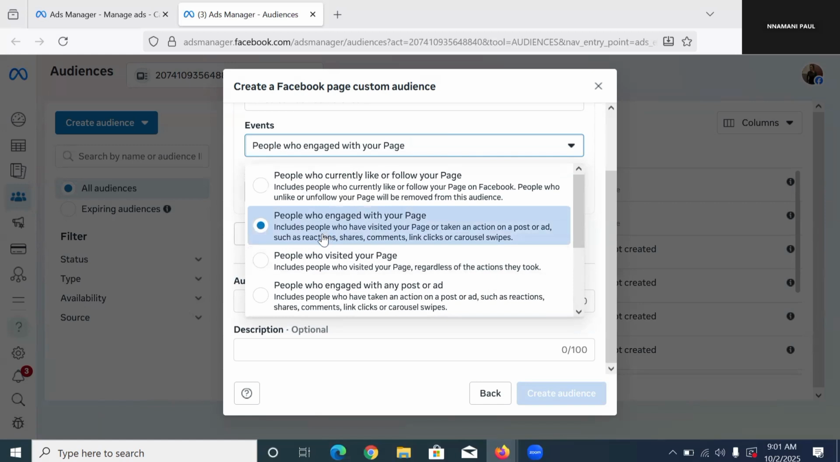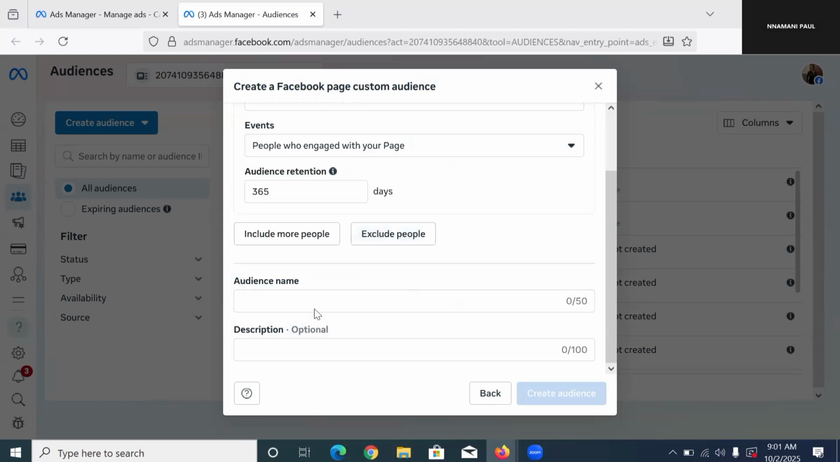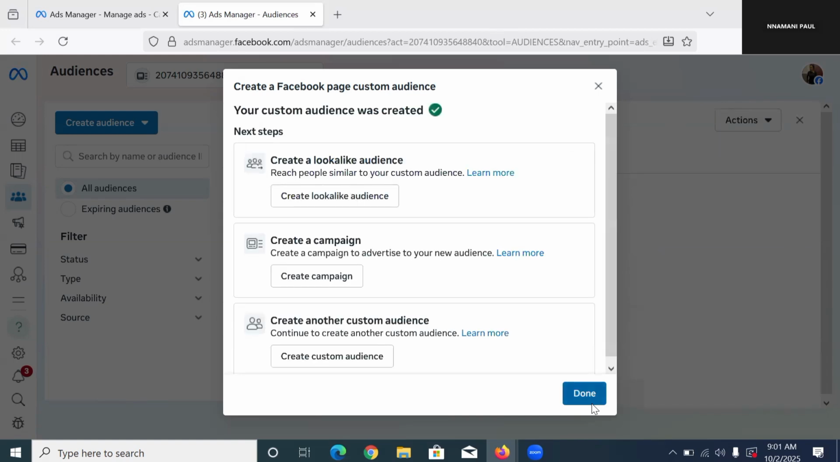Now let's read this. Include people who have visited your page or taken an action on a post or ad, such as reaction, share, comment, link click. So you see, it comprises every other one here. So always choose those who have engaged with your page. All right. So let me just say this. Sales Hour Conference page engagers 360 days. Now I'm going to just put 2025 here because I want to differentiate, because I've created this page engager in 2024. So I want to differentiate which one is for 2025 and which one is for 2024. So remember that it's 360 days. All right. So I click create audience and I will just click on done.